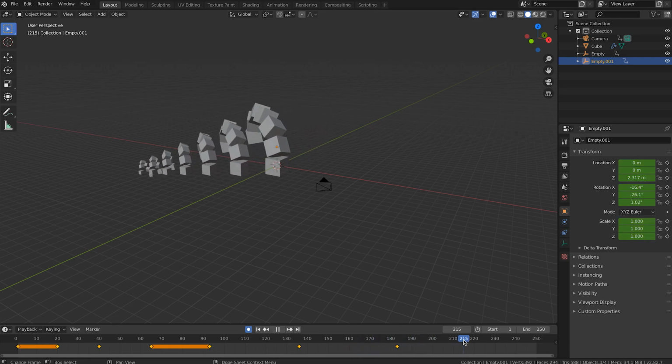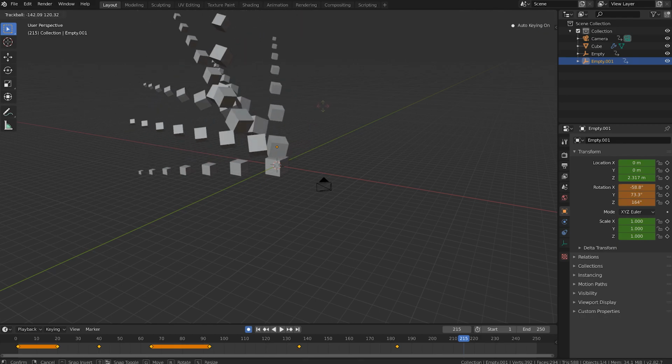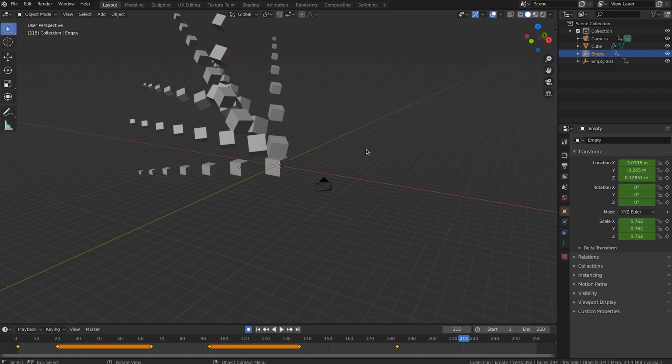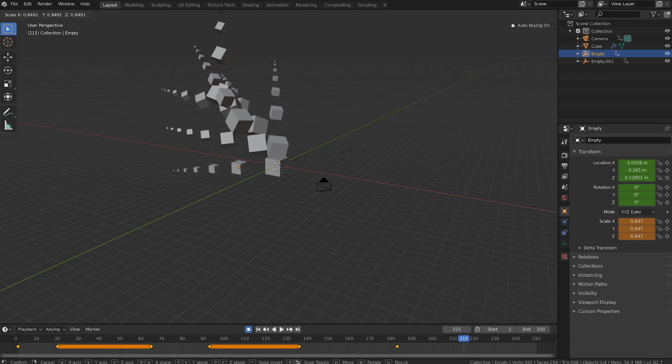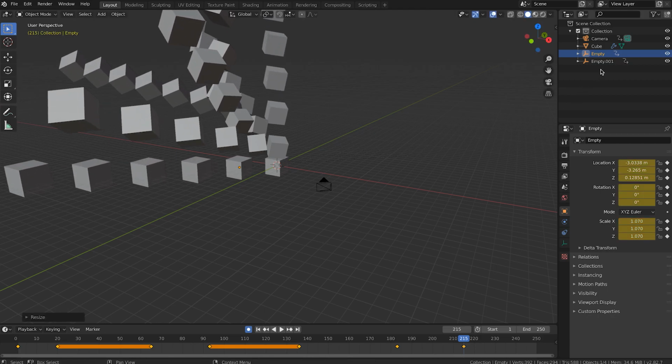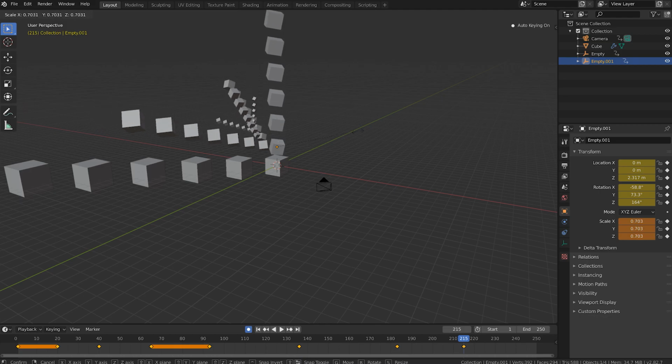And then I'll do one more thing. Let's try spinning it a whole bunch or something. I don't know. And then maybe I'll grab this one and scale it up a little. Maybe I'll scale this one down. That looks kind of interesting. And then for my last keyframe, I want everything to fly back together back into one cube.